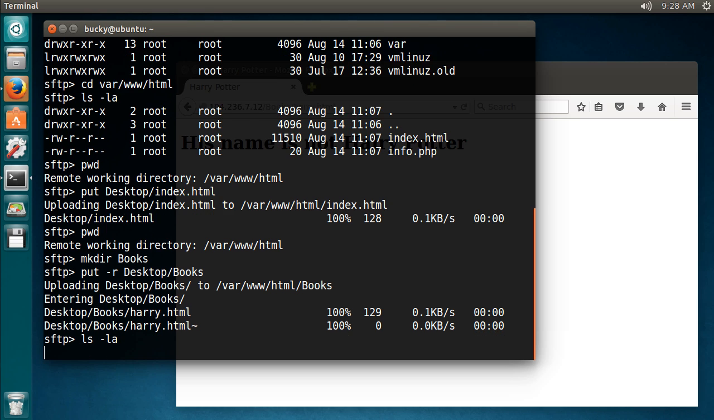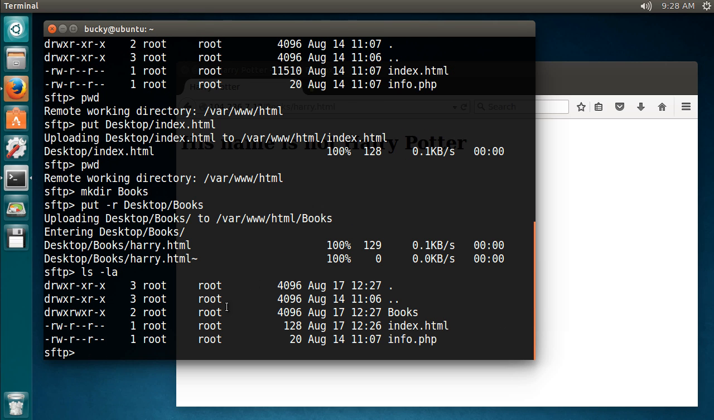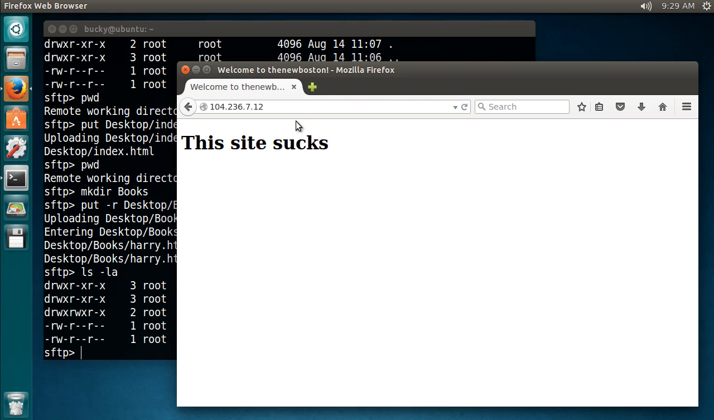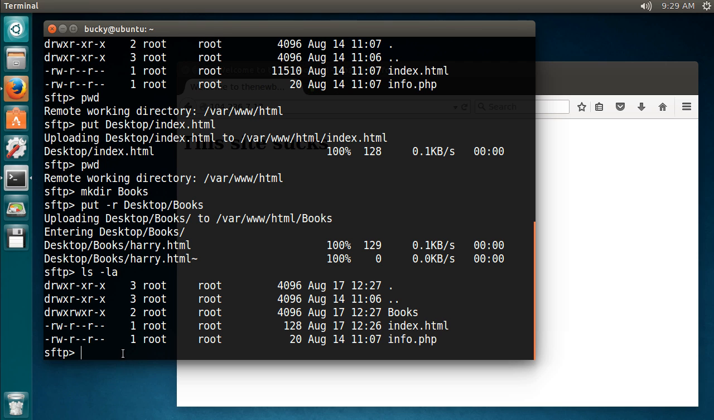So ls -la. Alright, so right now on our server we have index.html, books, and we also have another file inside books. So let's say we want to take this index.html, which is this file, and we want to download it onto our own local computer. So we just write get. What file do we want to get? Index.html. And now after this we need to say where on our computer do we want to put it.